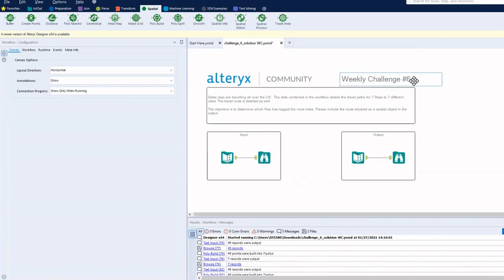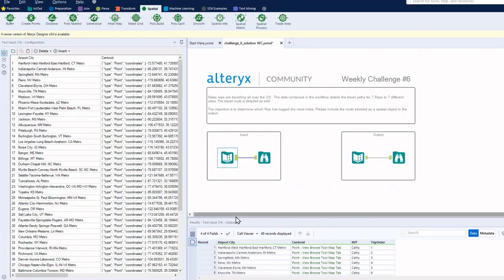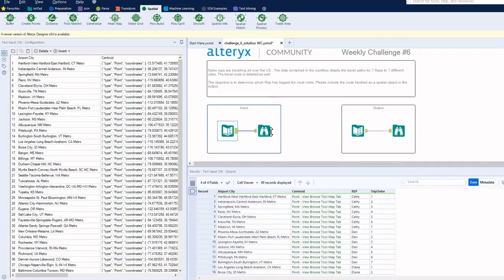All right, today we're going to do weekly challenge number 6. All they want you to do is take a look at, hold on, let me pull the results window up. All they want you to do is take a look at all the cities that each rep has traveled to, calculate the distance, and then figure out which one of the reps traveled the longest. Okay, that's the short version of it.